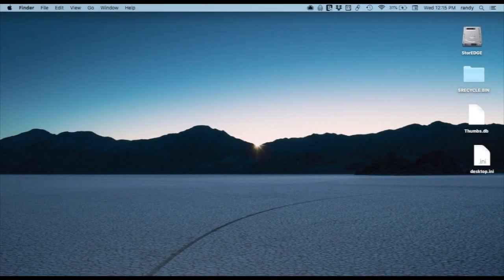Hey y'all, it's Randy at tekRESCUE, and today I'm going to show you how to get your Dropbox to selectively sync certain folders to your computer. It's a pretty easy process, so let's go ahead and get started.